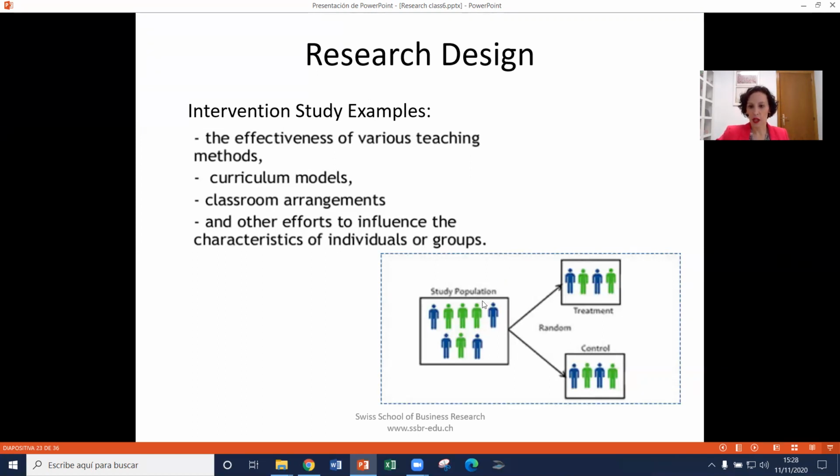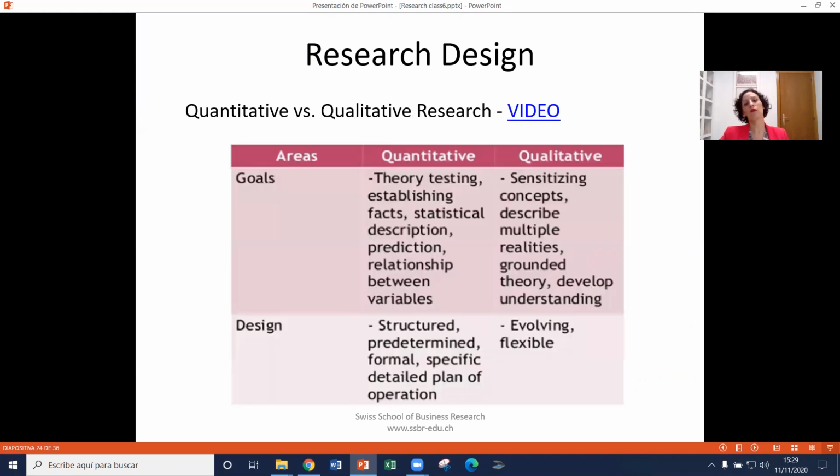This is the essence of experimental study, intervention study, where we have a population, we divide them up into two different groups. Like I said before, one actually gets the pill, the other one gets the placebo, and we see the differences among the two groups.